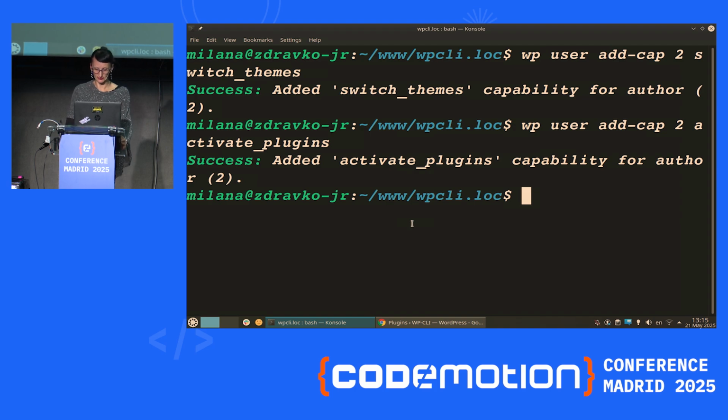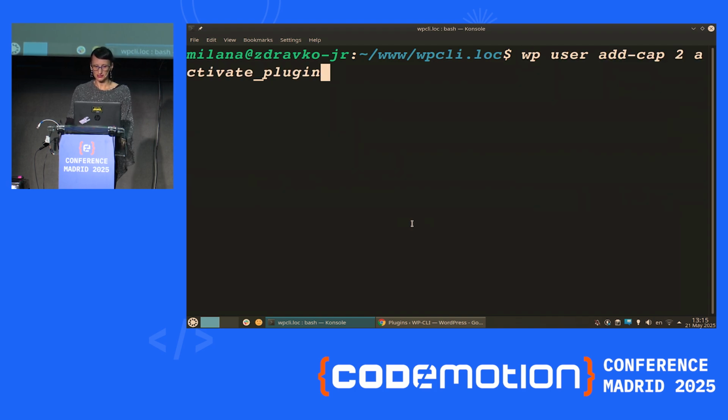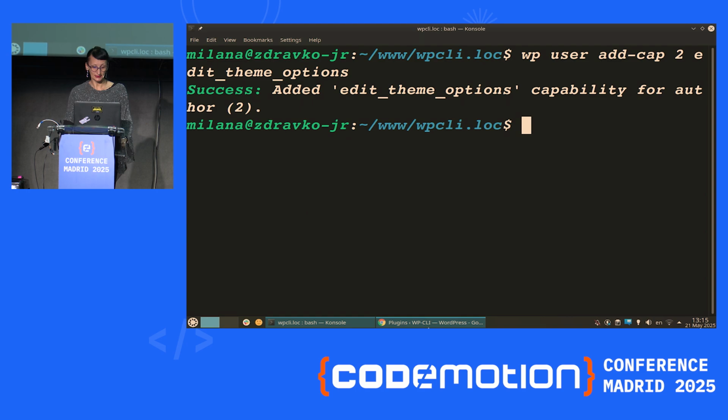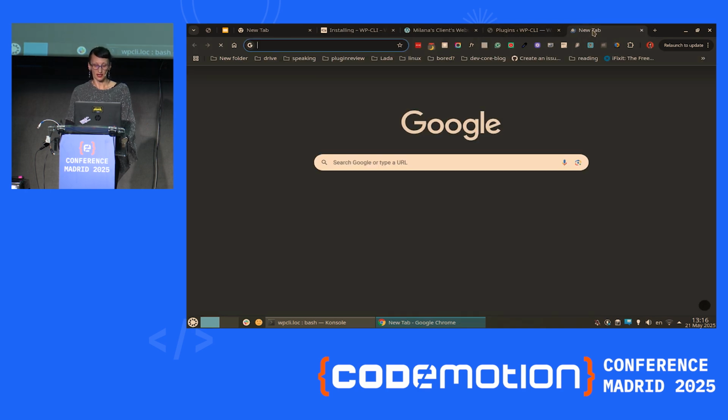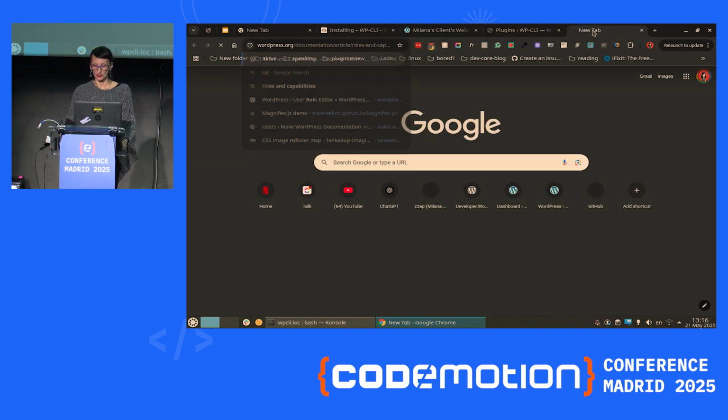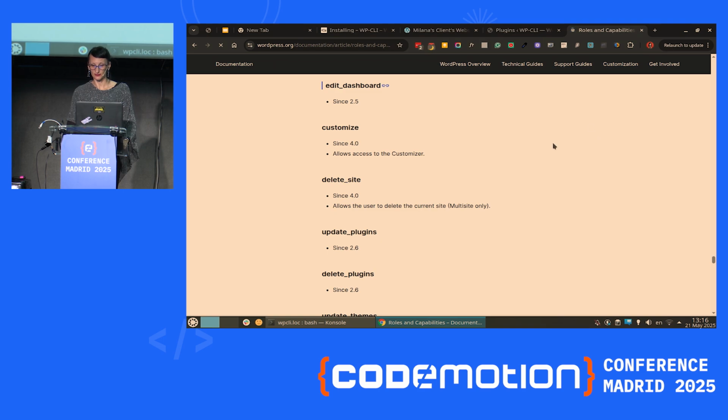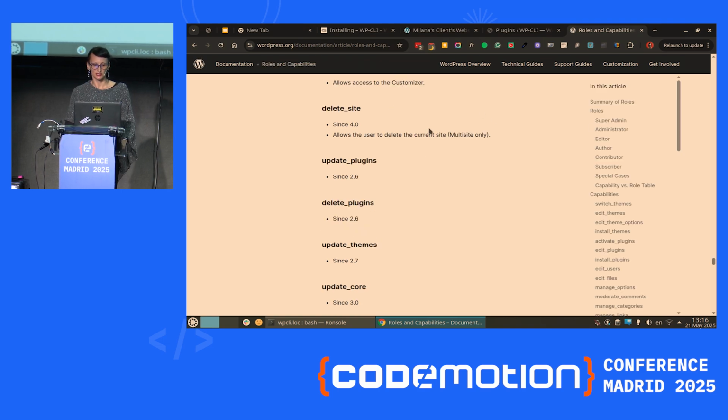And another thing that I will give them is edit theme options, because many themes and some plugins and even core are hiding certain settings behind it, and you will get here a full site editor with that capability. Now, there are many more of these capabilities. There is documentation for that.